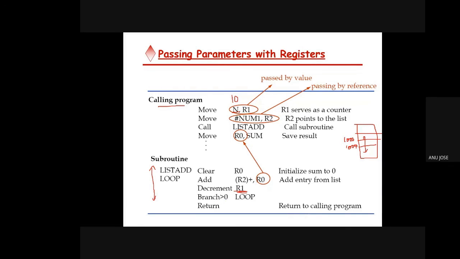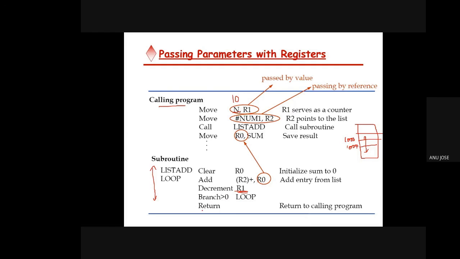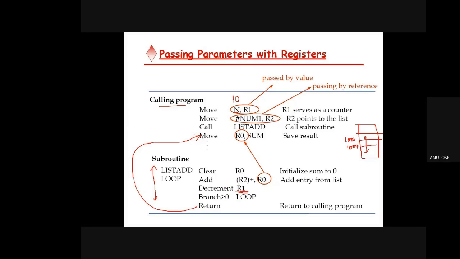That means in the first case it was 10. Now one value has been reduced, so it is 9. Nine is again a positive value, so it will go into the looping structure. Again, the next number, 1004, will be taken and added to R0. When the return statement comes, the control will go back to the next statement after your call. What will that statement do?